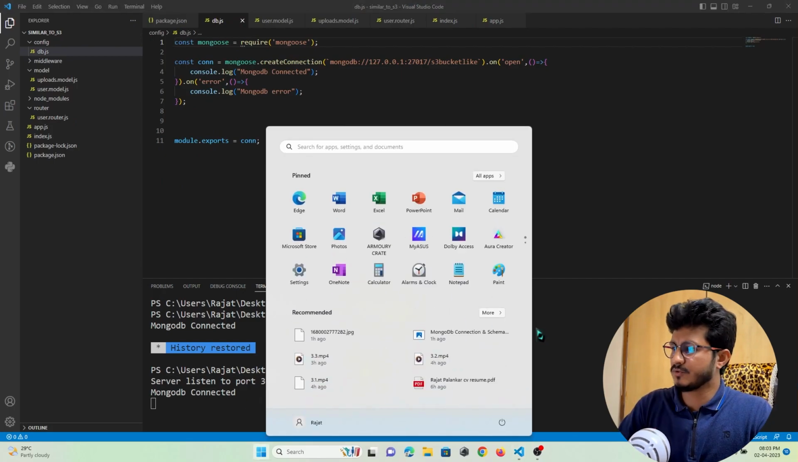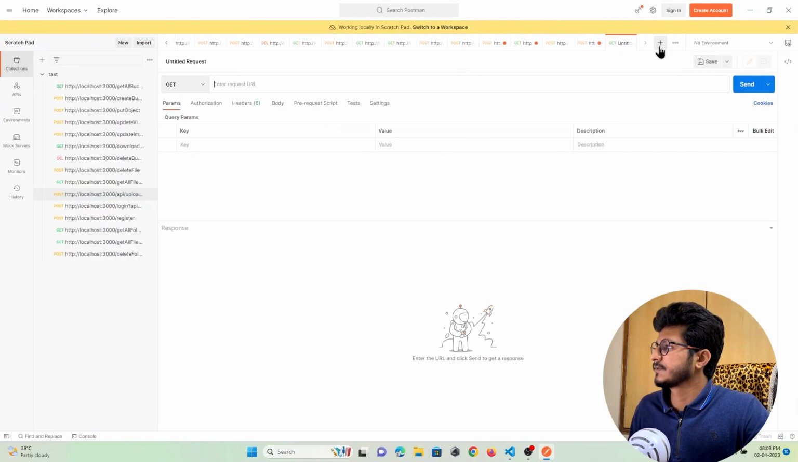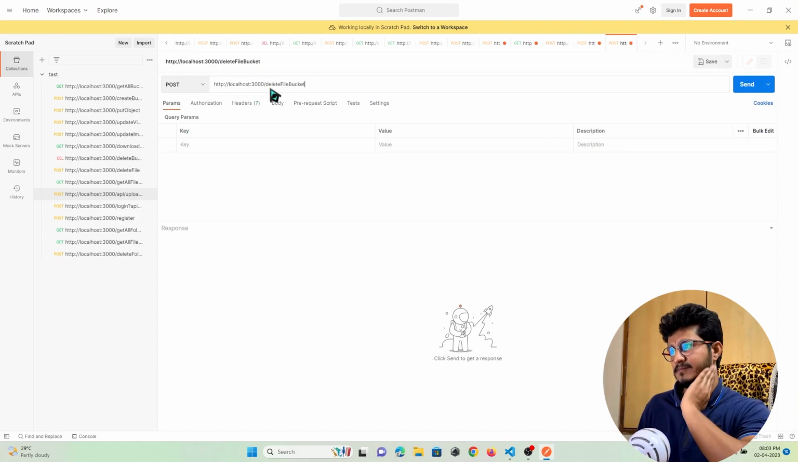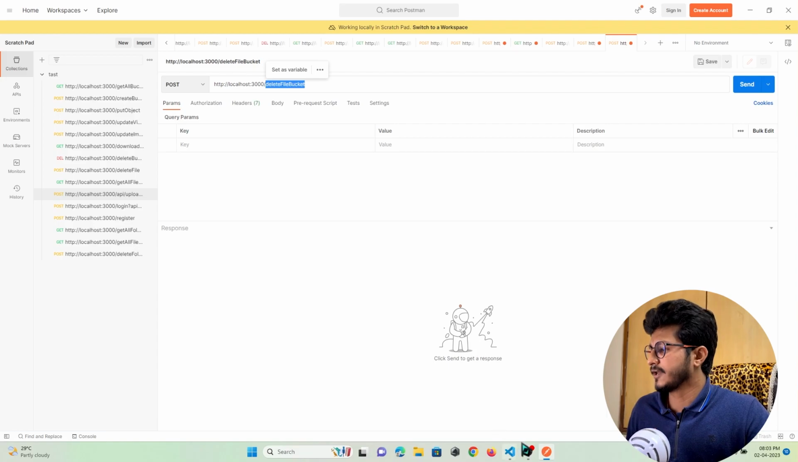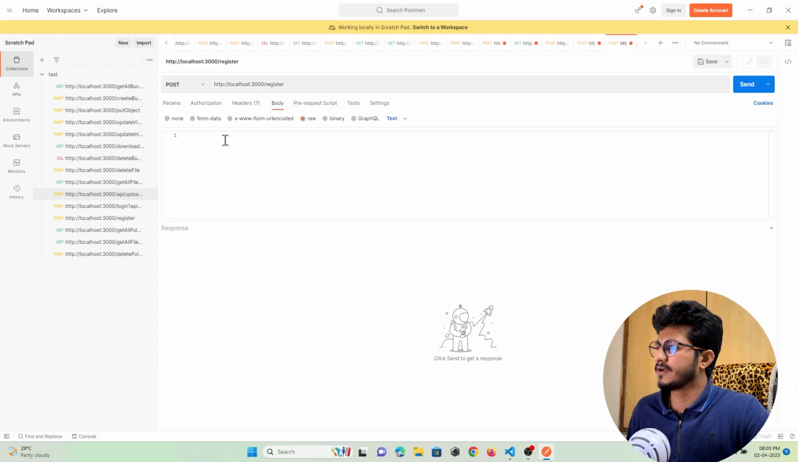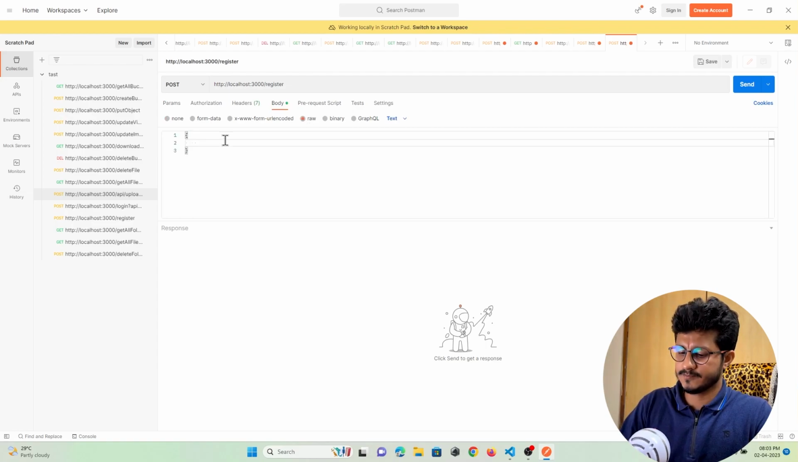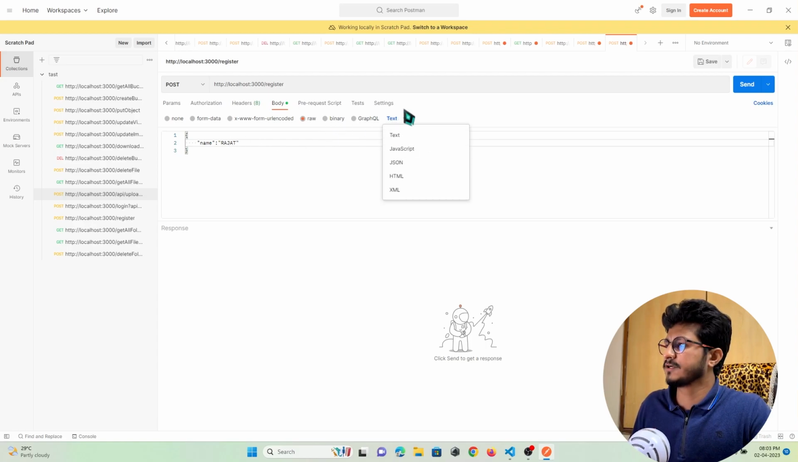I will just open Postman. I'll just create a new request. I will take this parameter. Our API is API route, and inside body parameter I want to send a username, so name. I will just enter my name, and the data is of the JSON type. Okay, so let me hit.